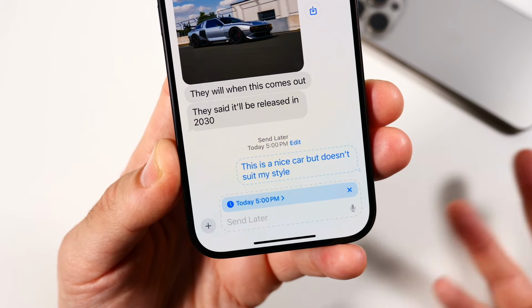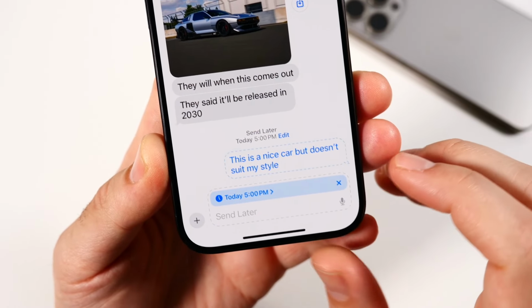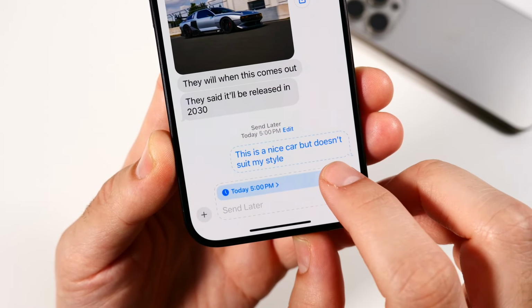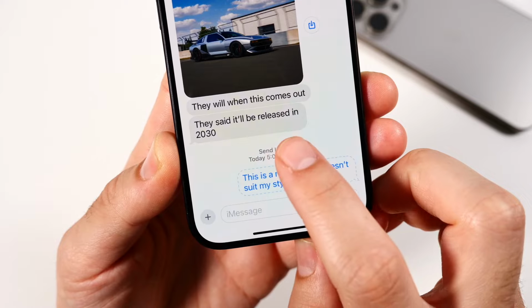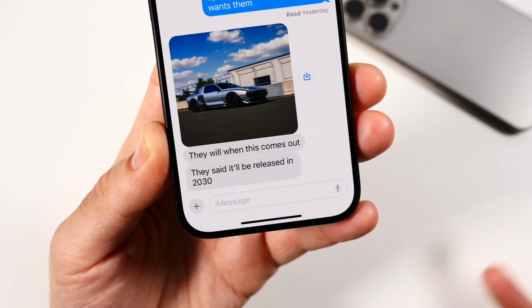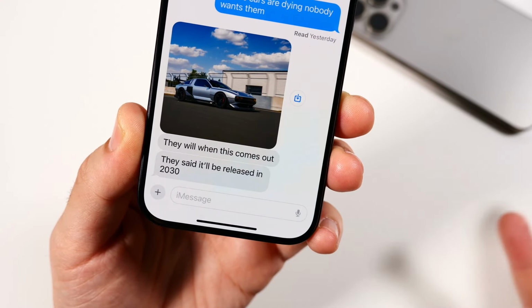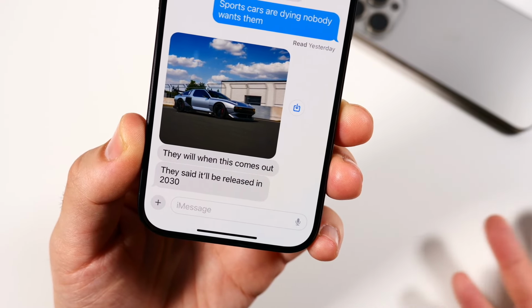Or maybe you got to tell somebody something in the morning, but you don't want to text them at night. There you go. And if you're like, you know what, forget this, I don't want to send this, you can just go ahead and edit this. Let's click edit and delete the message so it doesn't send. So that's going to really help you avoid some mistakes. If you sent something that you didn't want to say, that can really help out quite a bit.